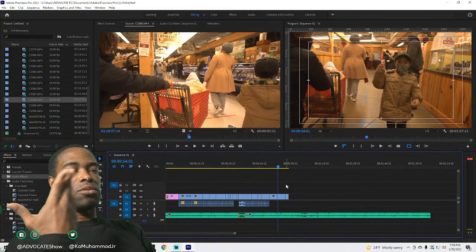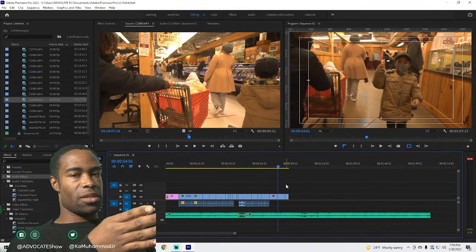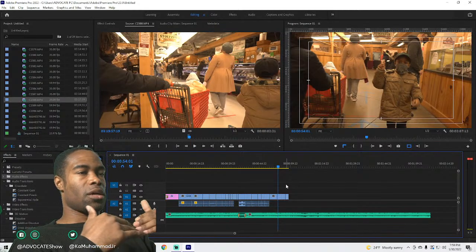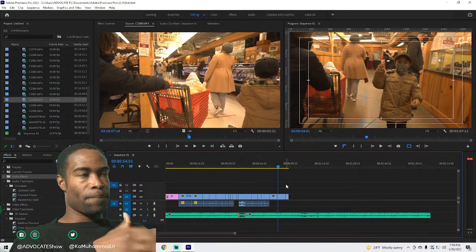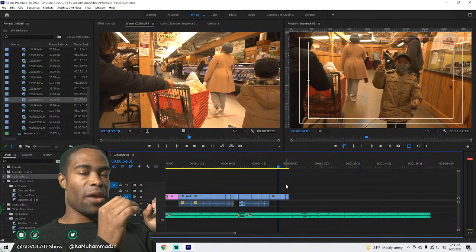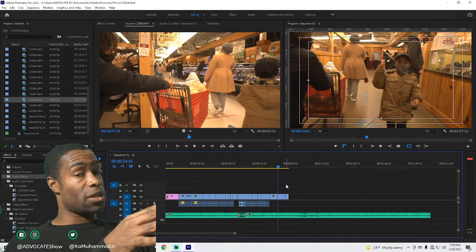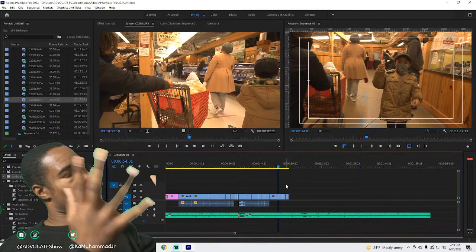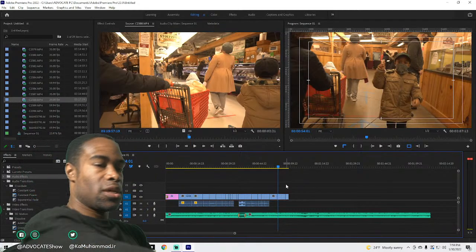Making music videos is as simple as this. It's a music track under a video. Now, if you want to get technical, then you start adding effects. That's where it gets a little bit tricky. That's where the cost goes up and things get crazy.